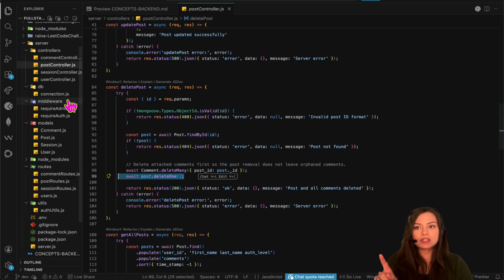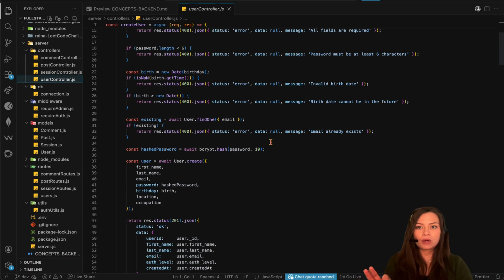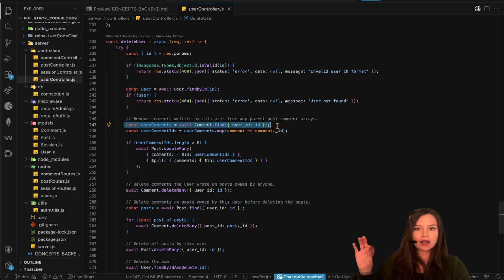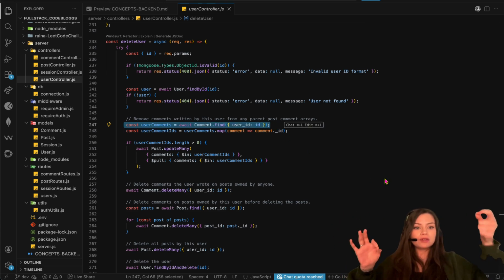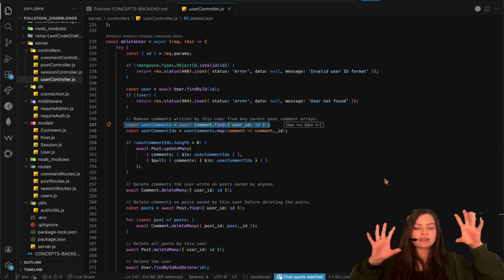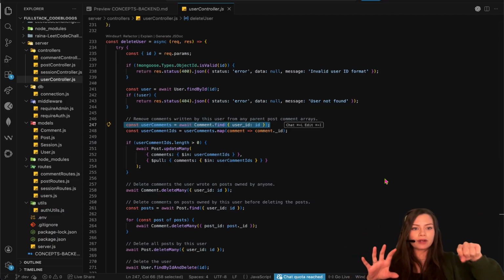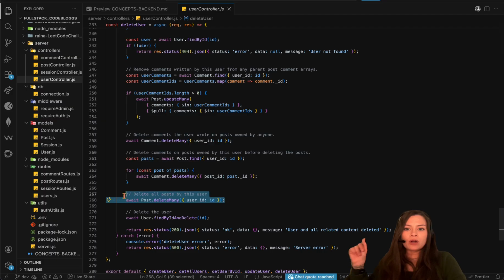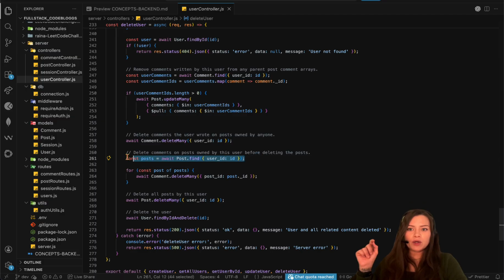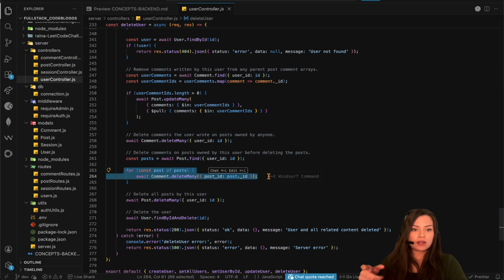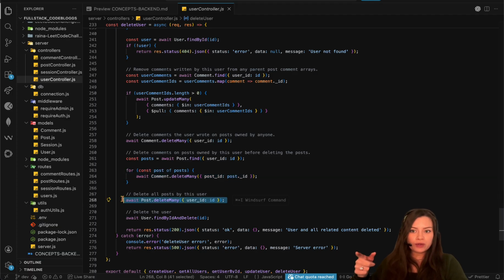For user deletion, it's a four-step chain, so it's a little bit more complicated. First, we find all of the comments where the user ID on the comment matches the user ID of the user that we're deleting. So if this user has commented on anything, those comments are deleted first. Then we find all of the posts that were authored by this user. For each of those posts, we delete all of the comments on it first. Then we delete all the posts by the user, and then finally we delete the user.